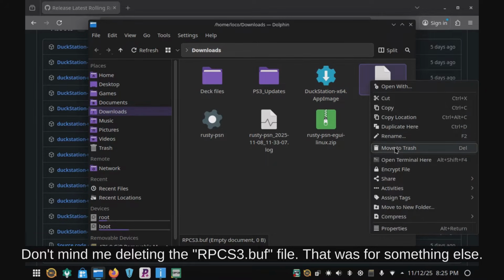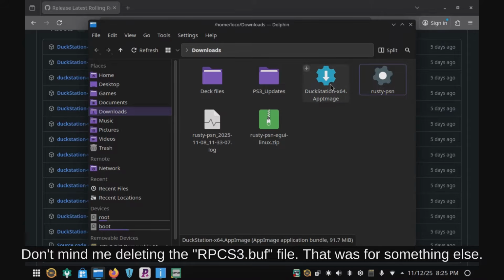Don't mind me deleting the rpcs3.buff file. That was for something else.